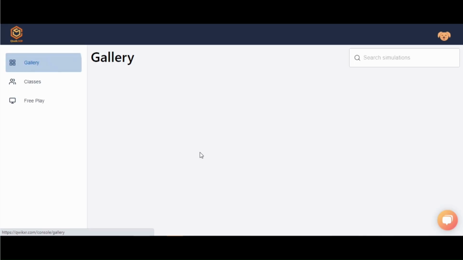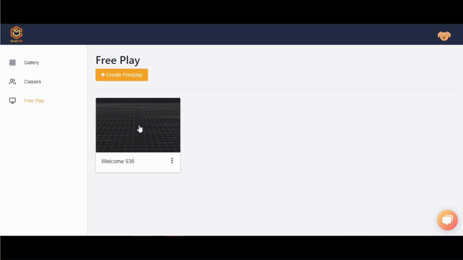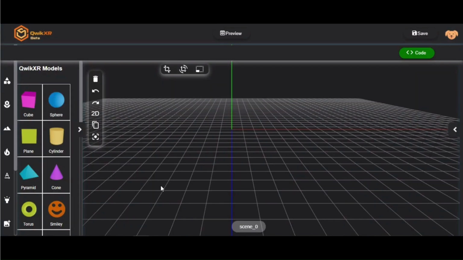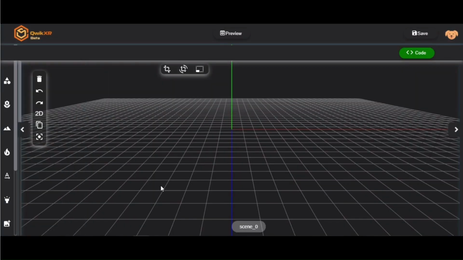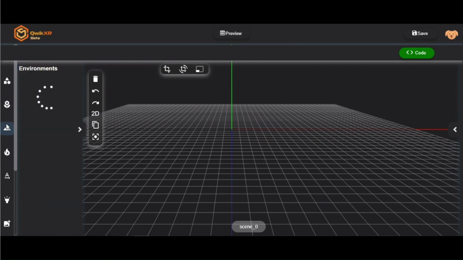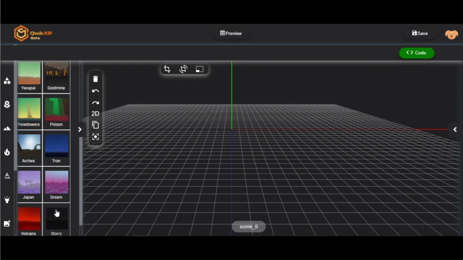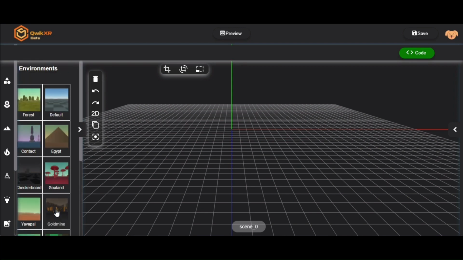Let's say you wanted to change the environment for your app. Right now, I am working in a project called environment, which is just a blank new project. If you want to follow along, you can create a new project by going to free play, create free play, and then select empty scene. So here I have my model and I want to change the environment.